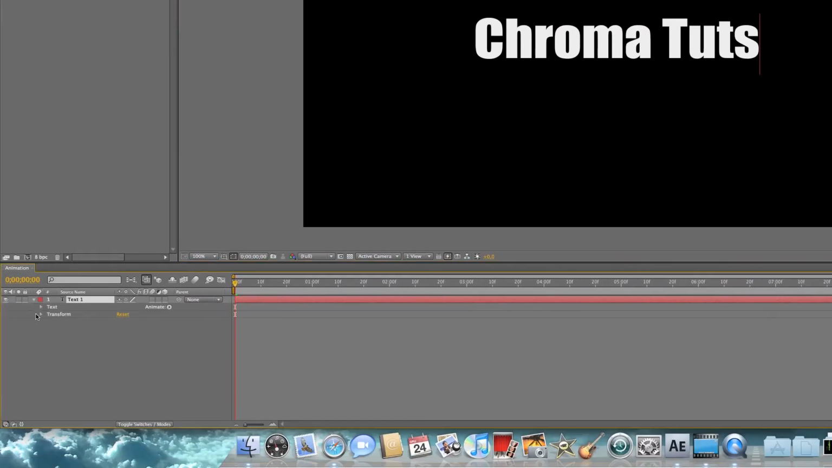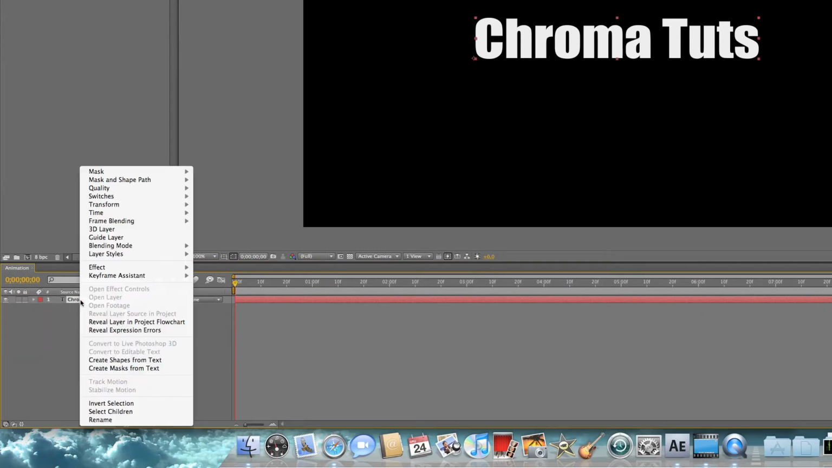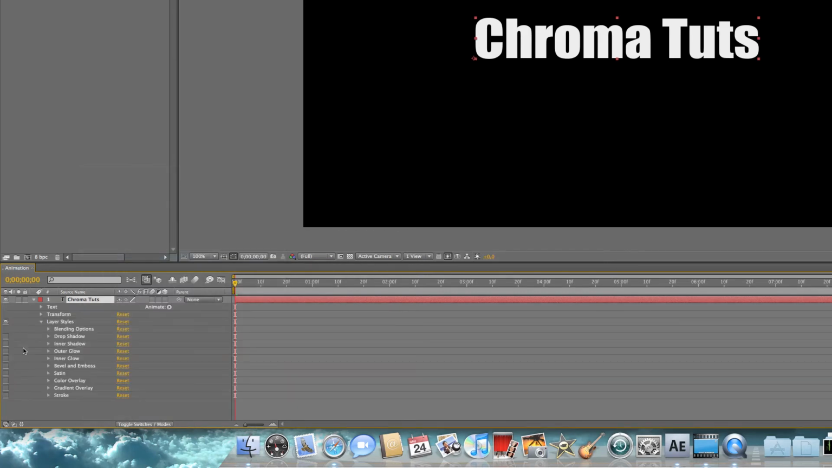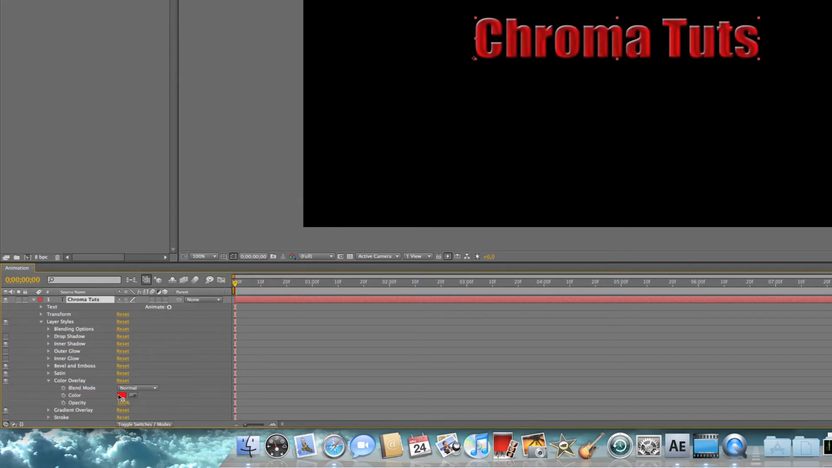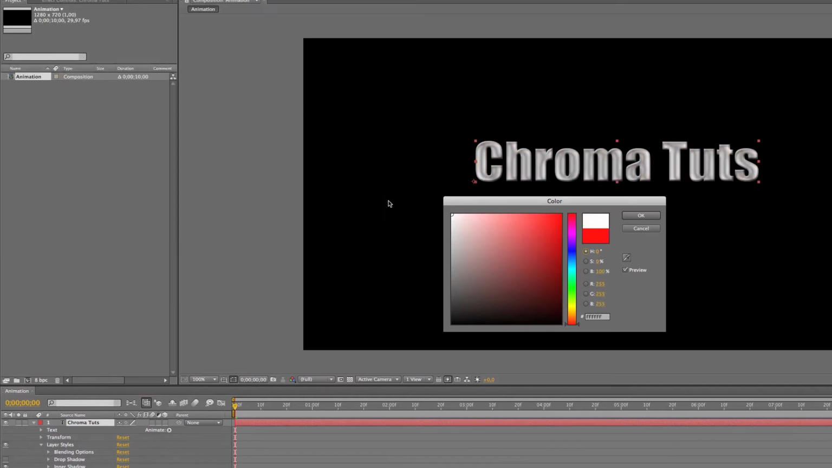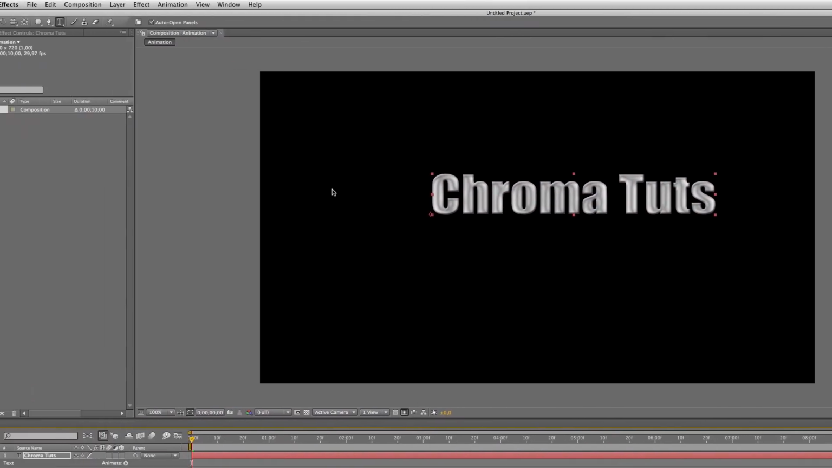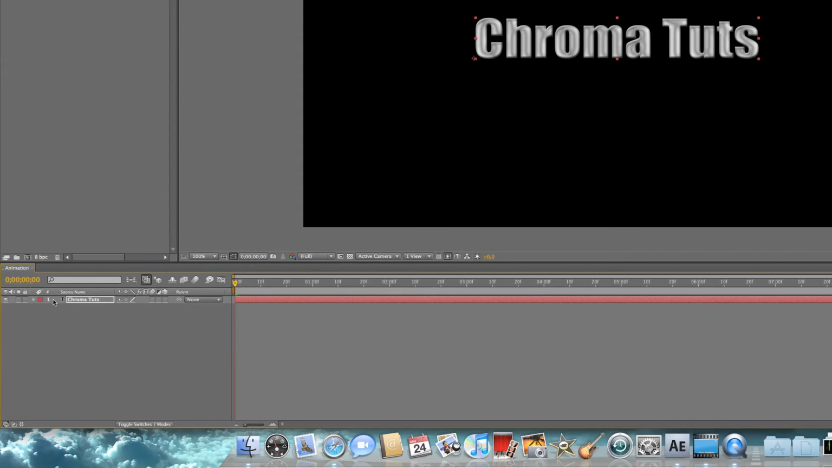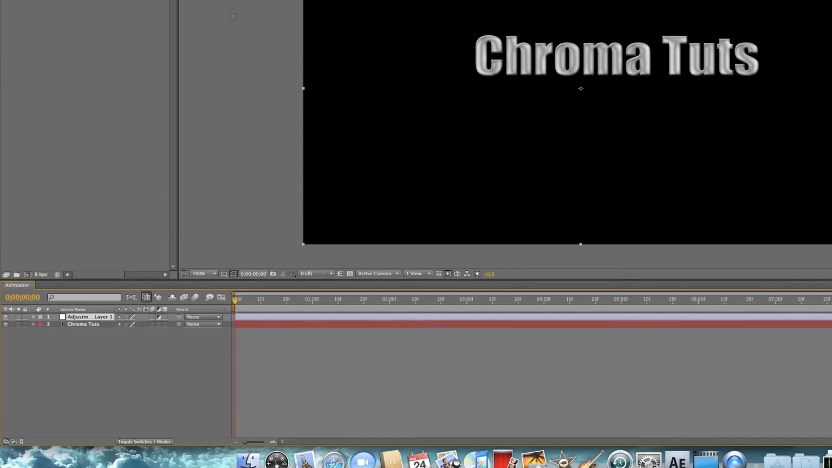You can get your metallic text thing. So we're just gonna make quick metallic text. Show all. Like I said, inner shadow, bevel and emboss, satin, color overlay, gradient overlay, change color overlay to white. New adjustment layer, which is Command Alt Y.